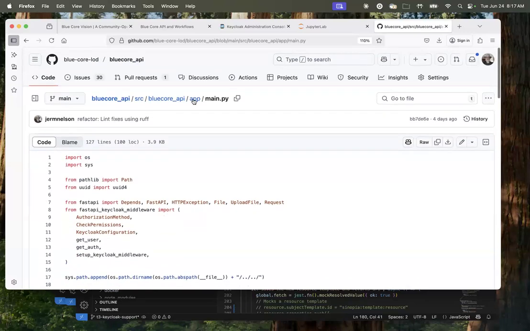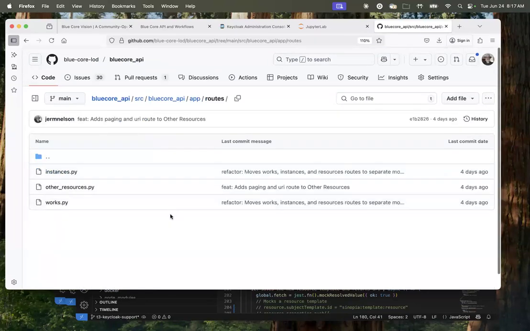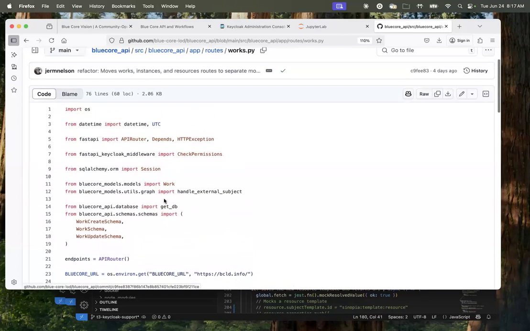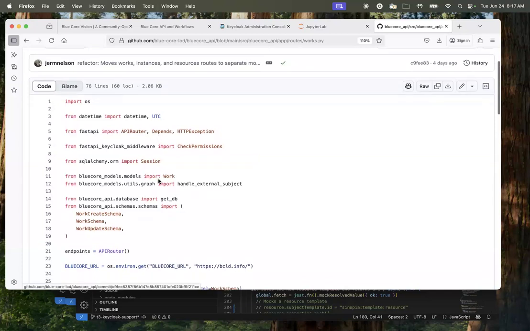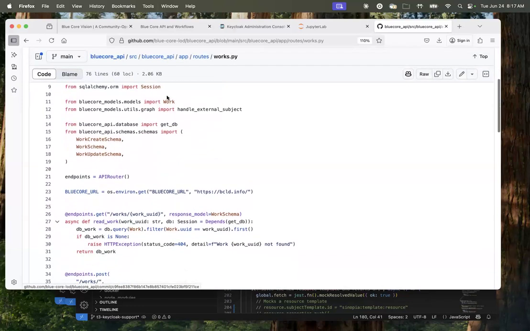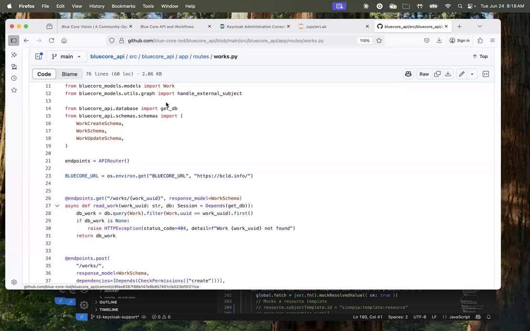And then if we go back here, I'll show you an example of a work API route. So a couple of things here. One is that we are using SQLAlchemy. So we import a session, and I'll show you our models where we have the different models that we're using. We have the works, instances, these other resources, just sort of our baseline. And then as part of these models, we also have some RDF graph utilities that are useful to do additional work.